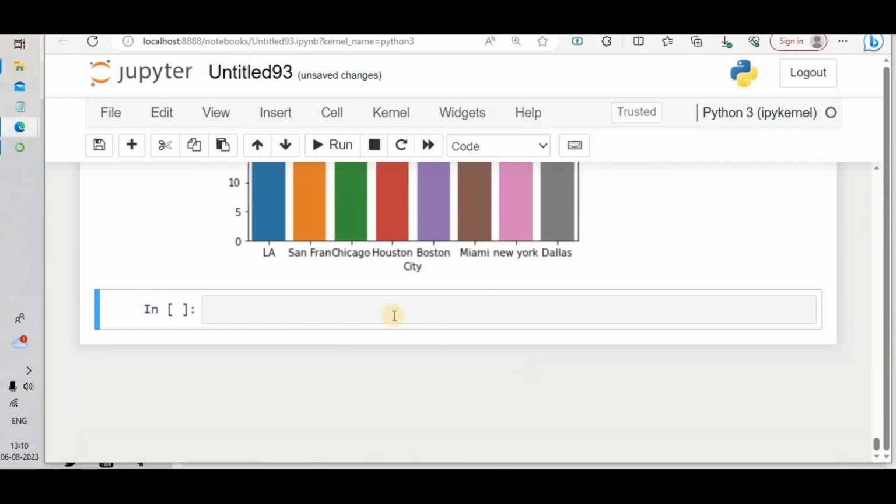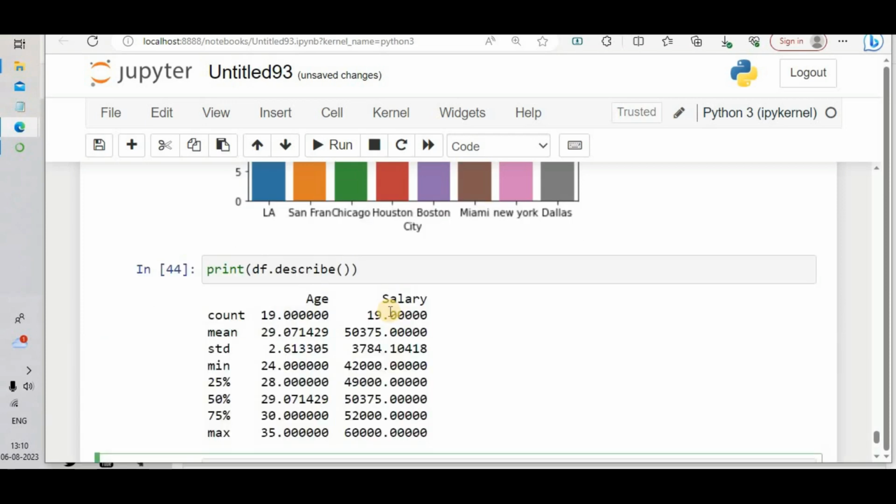Now we can do other commands here, like print df.describe. So it will describe our data. So now we have a picture here of our data.